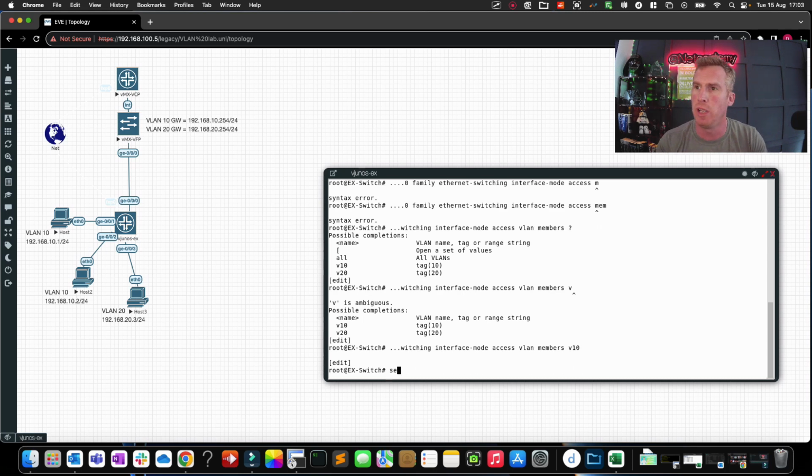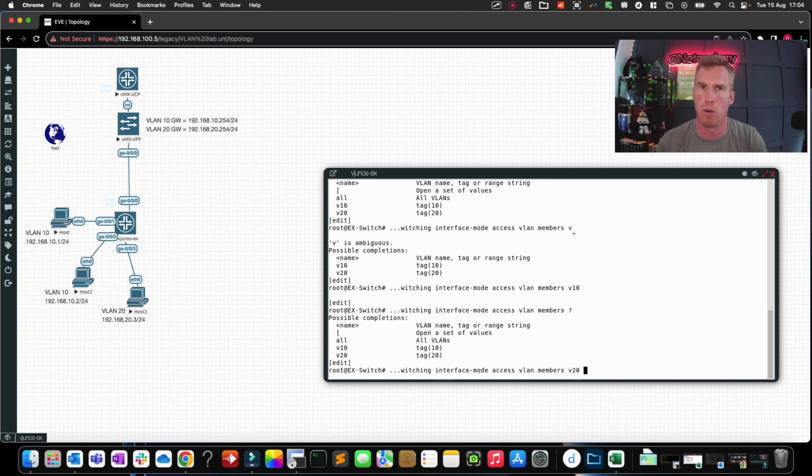But now I need to do set interfaces ge-0/0/3 to host 3, and this is going to also be an access interface. But first I need to say family Ethernet switching, so this is a layer 2 interface, and we need to have this in interface mode access with VLAN members, hit question mark, V20, auto populate it for me.